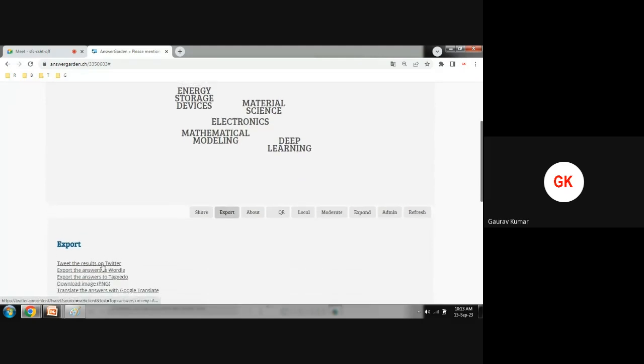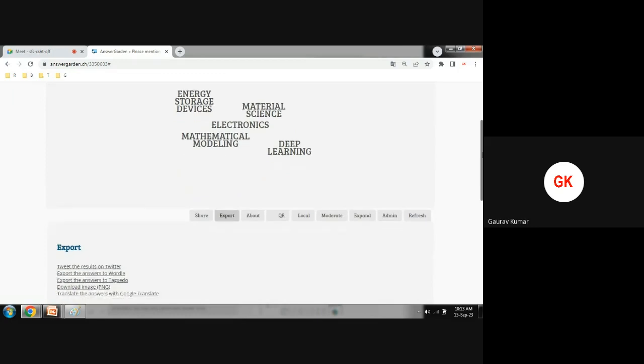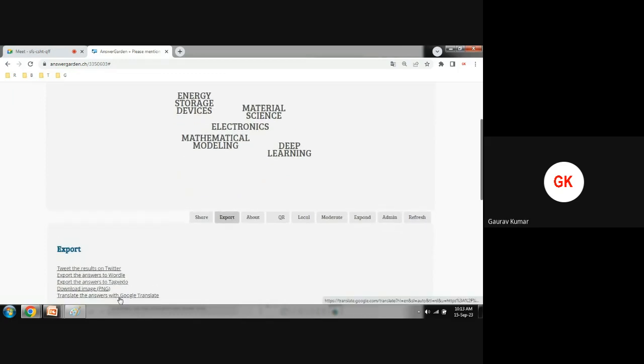Export the answers to Wordle, tweet the results on Twitter, translate the answers with Google Translate. So you can see this is a very effective feature in this platform. For example, we are getting responses from our participants, and some participants are responding in their regional language, in Marathi, Telugu, Tamil, Hindi. Some participants are responding in foreign languages, in Japanese, in Chinese, in French. So to ensure consistency, we can translate the answers with Google Translate.